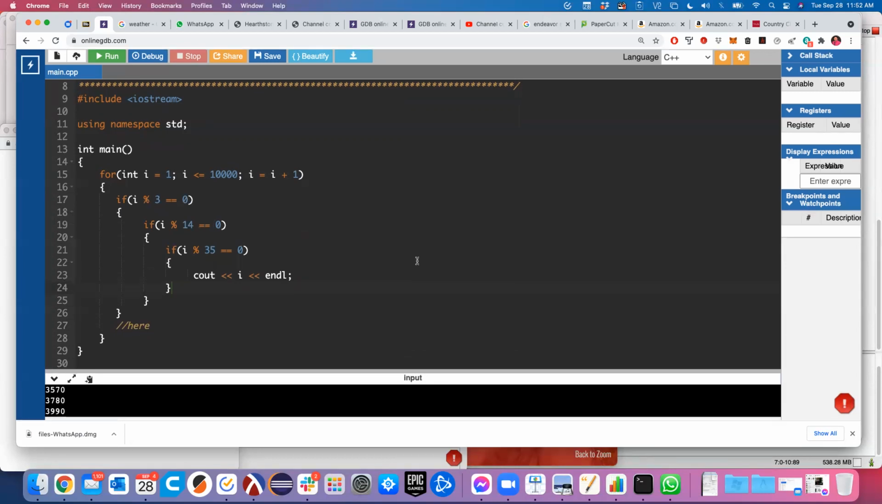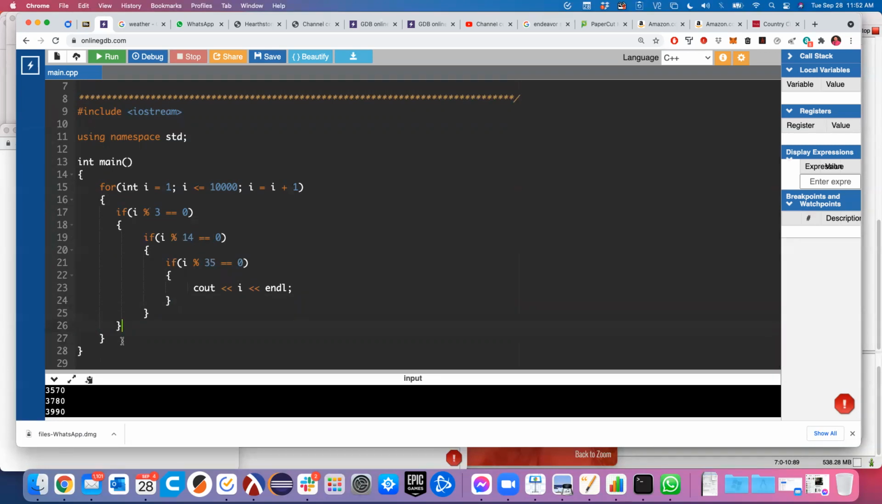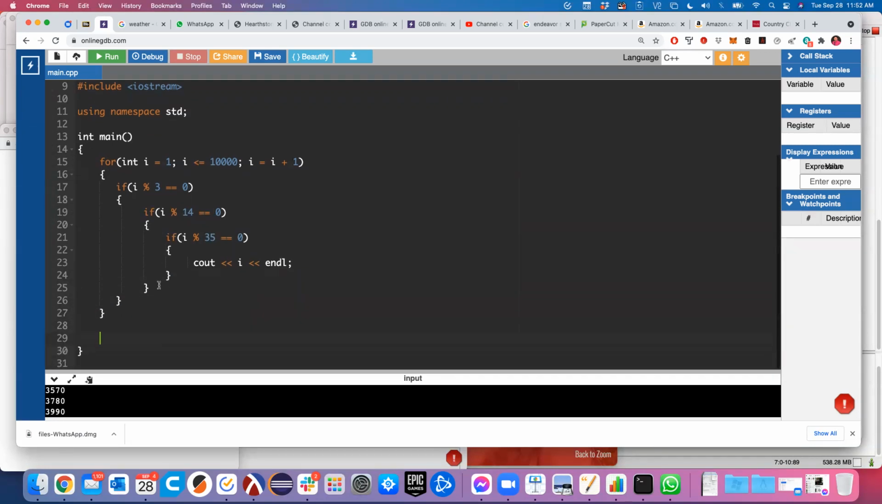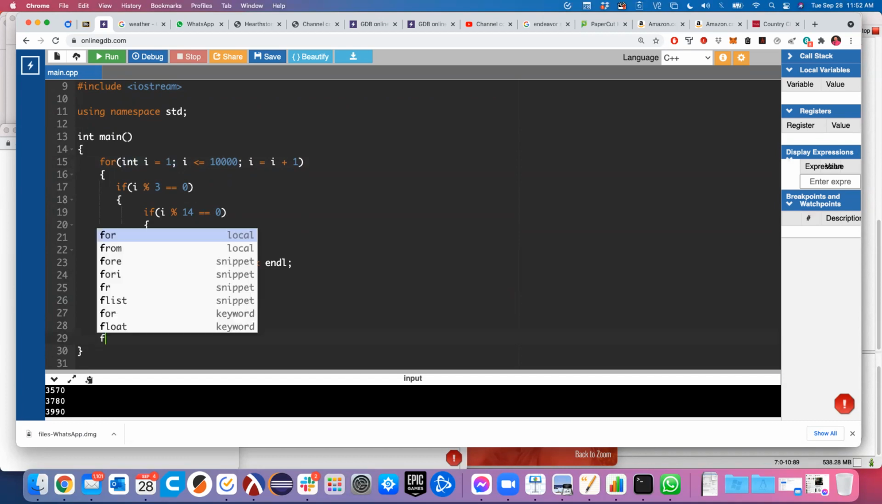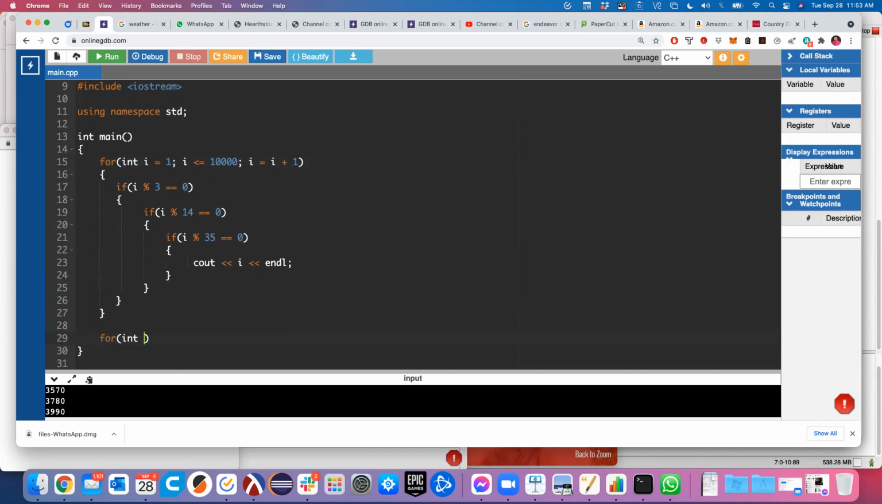Okay, so we could have written it this way. Similarly, I'll write it a second time in a separate for loop. We saw last time that because for loops have their own scope, this variable i lives and dies with this for loop. So I have it available to me again, right? So I'll say for int i is equal to 1, i is less than or equal to 10,000, i is equal to i plus 1.